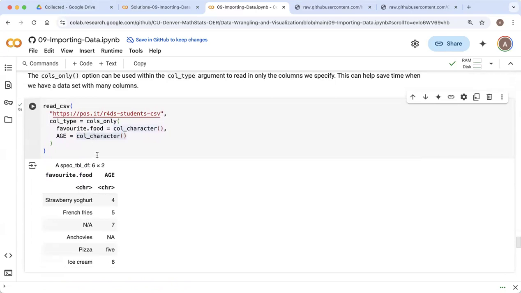In the previous video, we specified the columns we want to ignore, and it keeps all the others. In this code cell, we specified the columns we want to keep, and it's going to ignore all of the rest of them. And we can also specify the column type for each of the columns that we decide to keep.